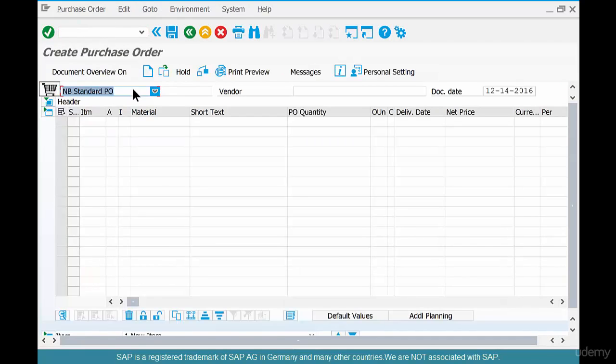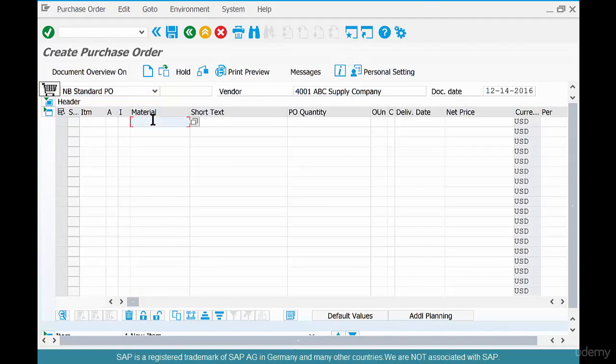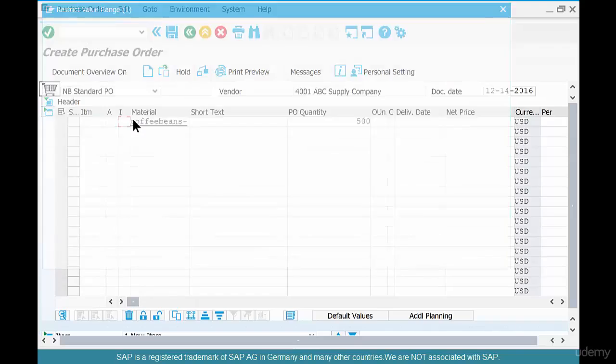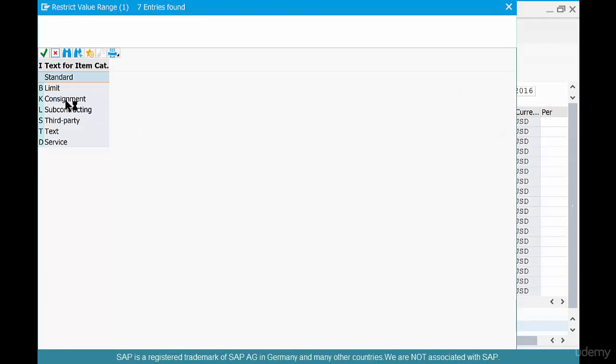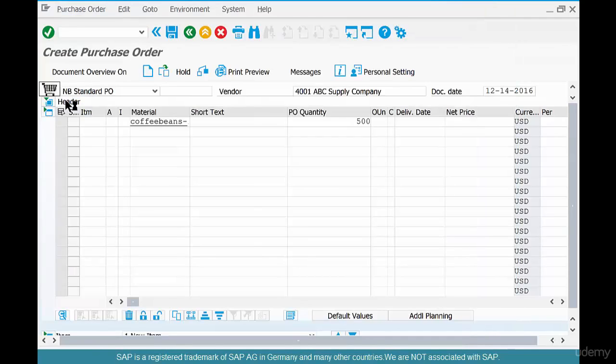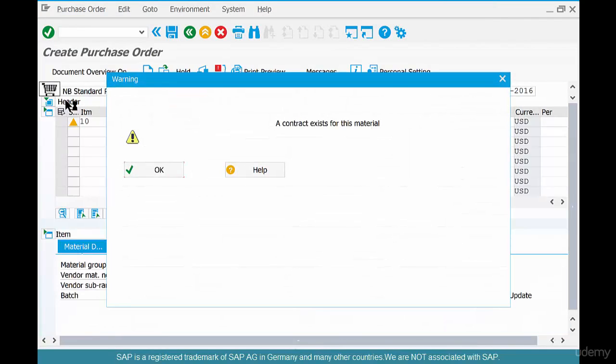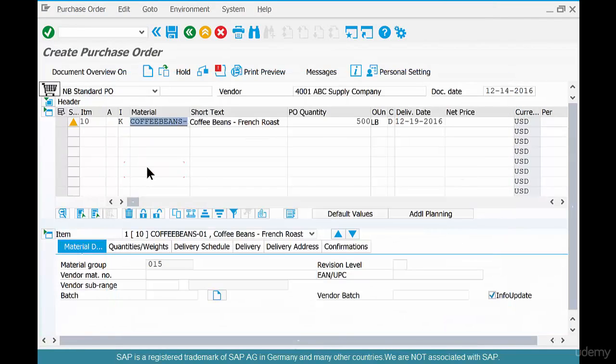So the document type is not different, but the item category is going to be different, right? So it's coffee beans 01, quantity of 500, and the item category is consignment. Enter. Contract exists, that's all right. So this time it doesn't say that the record does not exist because we have already created it.